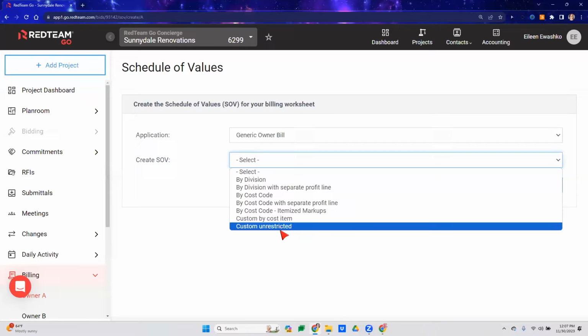And then here, this is a custom unrestricted. Custom unrestricted allows you to create custom line items. Unfortunately with this, it's great, it's very custom. It allows you to create custom line items with their amounts. It does not integrate with sub billing.